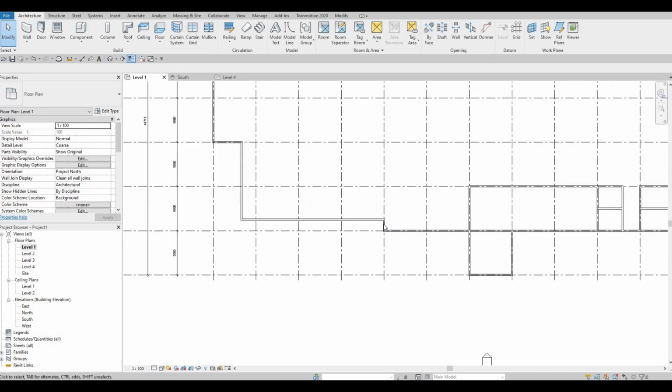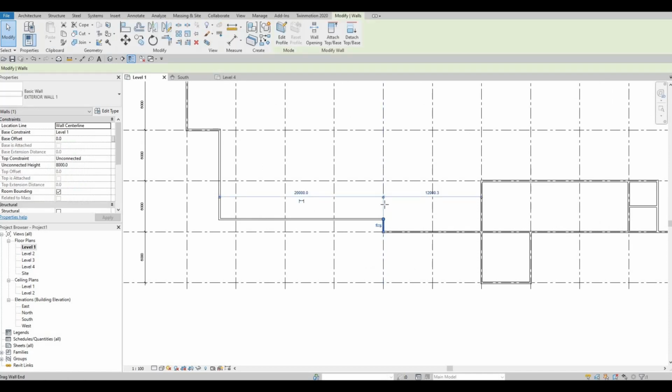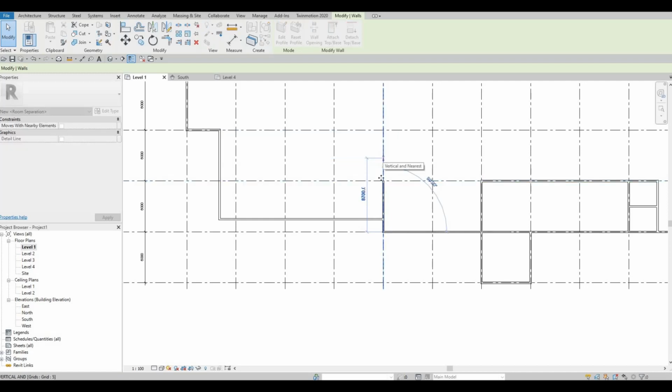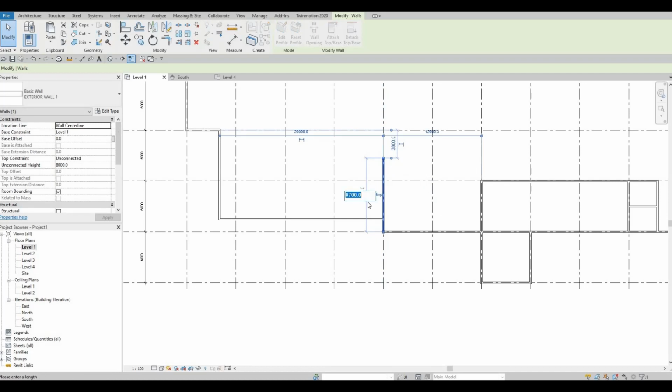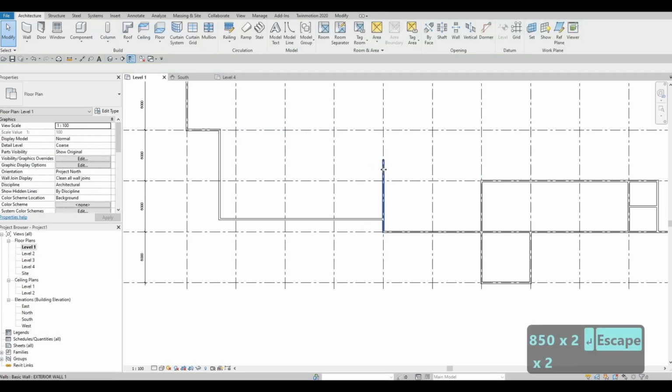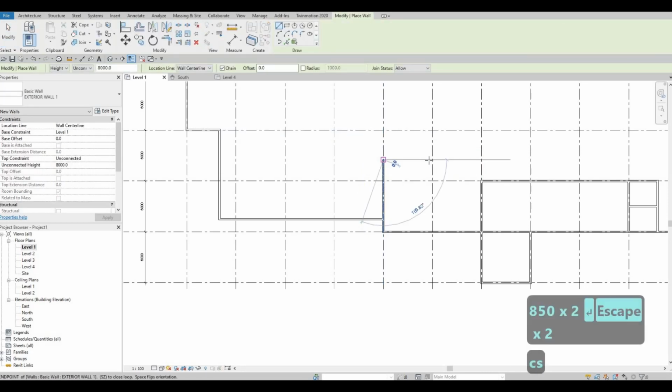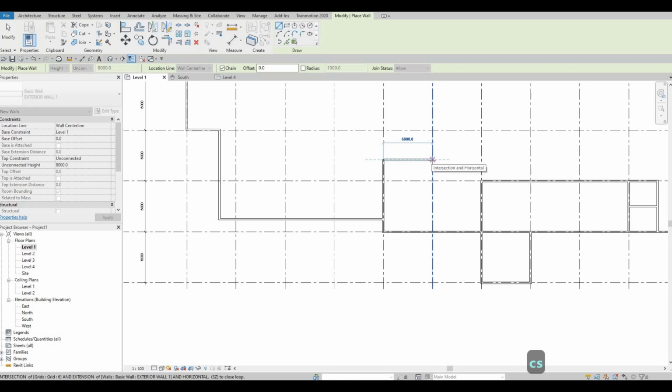And then we could extend this. This will be the extension for our underground parking. So here we're going to extend this. Let's put this 8500, CS, and then close it off like that.